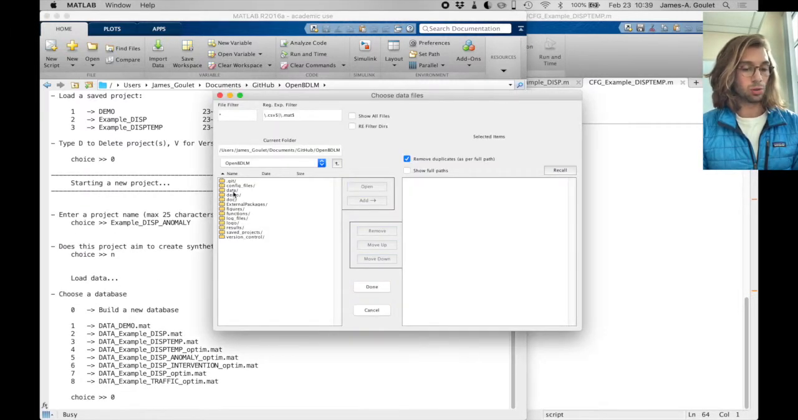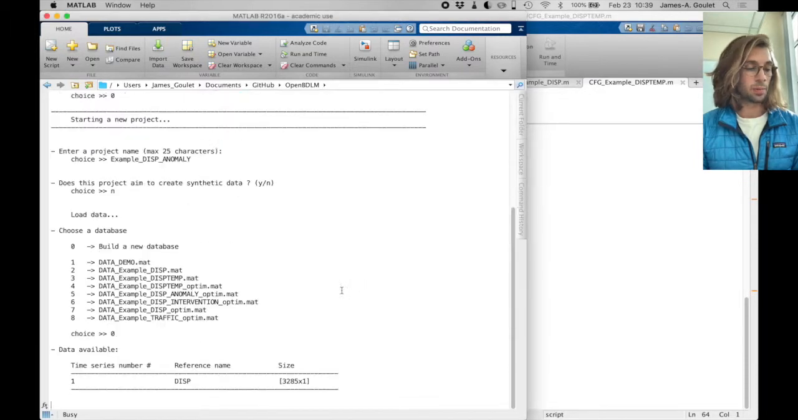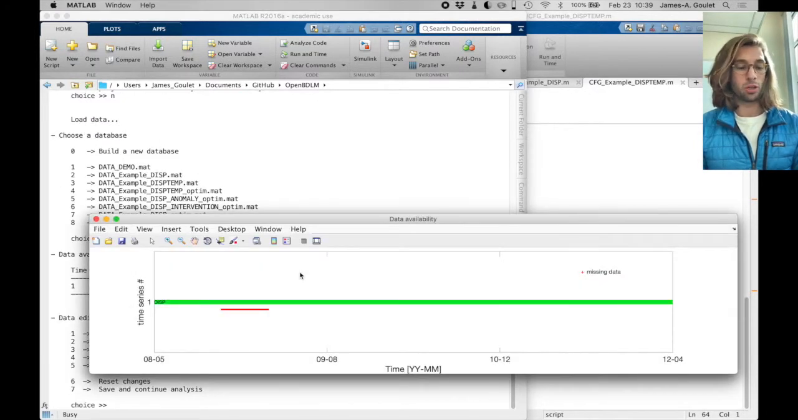We have our tool that's opening. We go in data. We want to load raw CSV file. And our data is example_disp_anomaly. We select that CSV file. It's added, done. So OpenBDLM is going to take care of preloading the data.